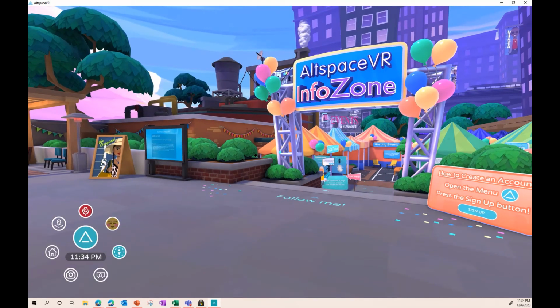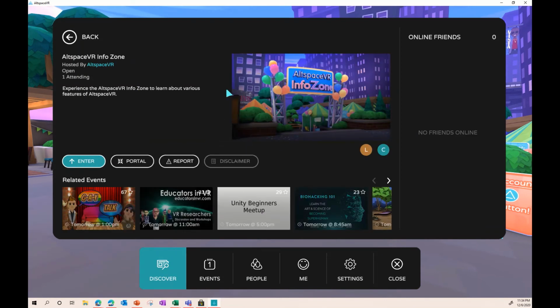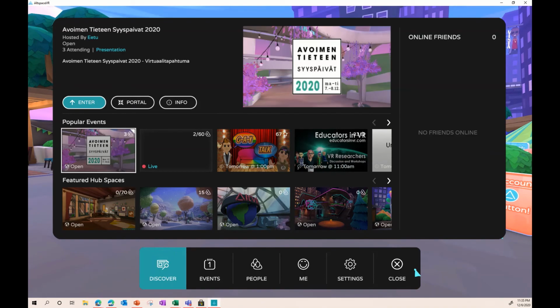And so let's see it. So yeah, you see here, I left hand clicked and my bottom bar appeared. I just turned on the personal bubble. So now folks won't get near me. Turn that on, turn that off. I can take a selfie. There's a camera mode. Go back to the home screen, locating where you are right here. So I am currently in the AltspaceVR info zone, and I'm the only one here, as you see, one attending. So I'm going to close out of this.